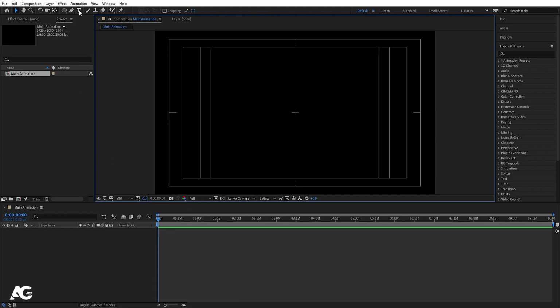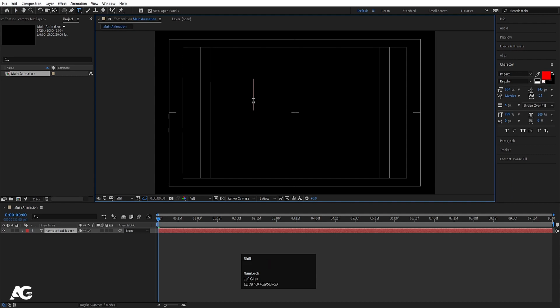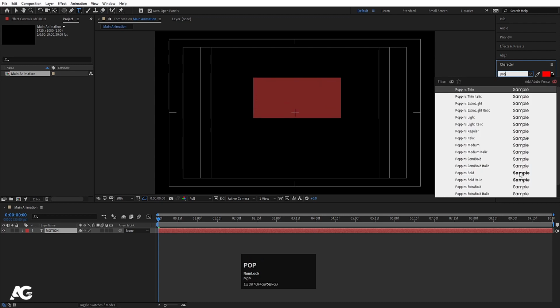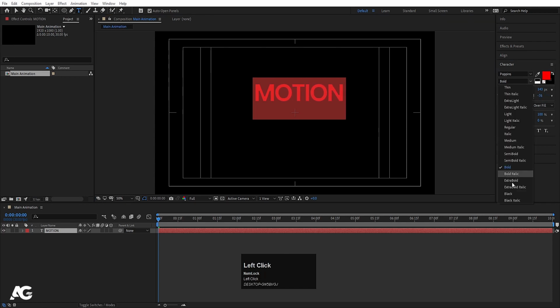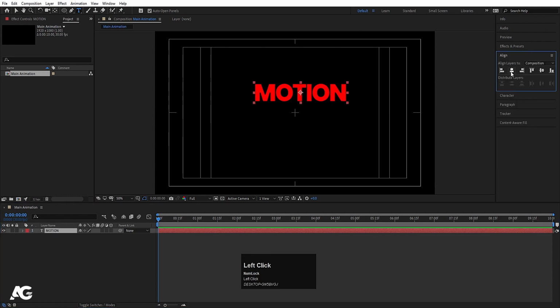Now first thing we will do, we will animate our text, so then after all we can focus on our background elements. So first thing we will do, we will type our text. I'm going to type motion first. For the font I am going to choose Poppins and increase the horizontal distance between them like that. Let's choose black version of this text. Select this text, press Ctrl Alt Home to align that anchor point to the center. Go to the Align tab, align it horizontally and then align it vertically.